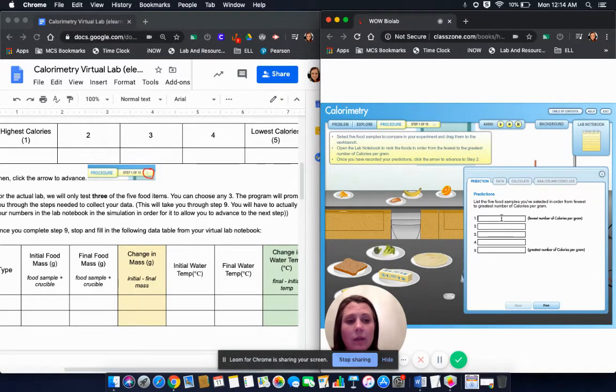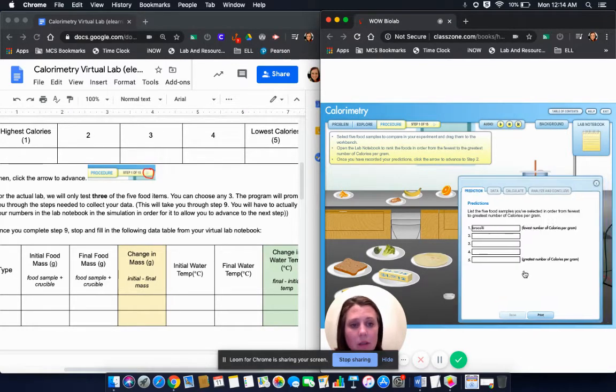So you're doing the same thing that you're typing in the lab manual, so you're just going to type it twice. It wants you to predict which ones you think have the fewest number of calories to the greatest. So for example, I think, let's say, broccoli. I hope I can spell it right. Broccoli. I don't even remember what else I picked.